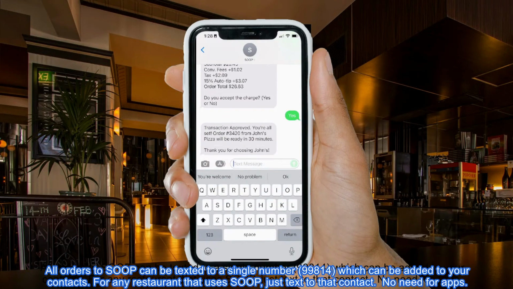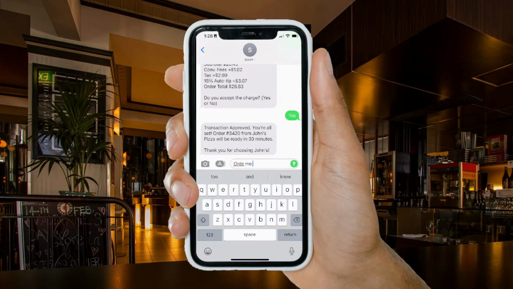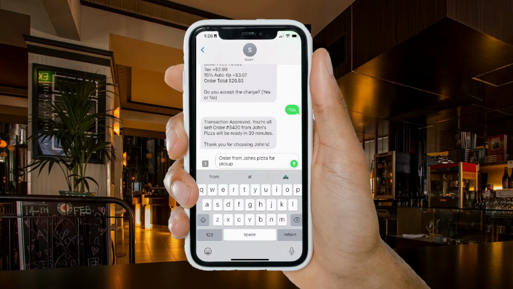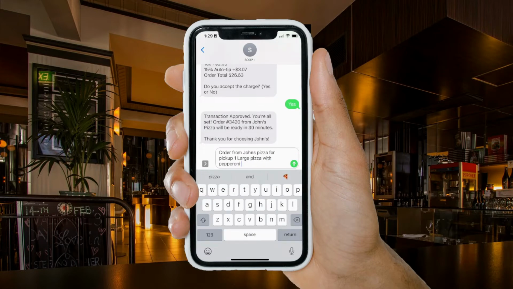SOOP. The way to text an order using SOOP is you just use regular natural language, plain English, to place your order. So if I want to order for pickup from John's Pizza, I'll just say, order from John's Pizza for pickup, and then just say what you want. One large pizza with pepperoni. Let's just do a simple order like that for right now.